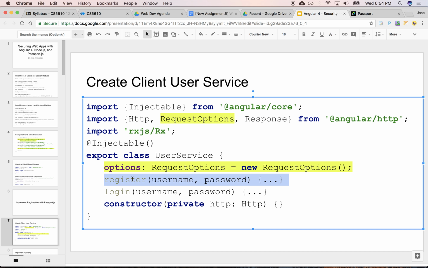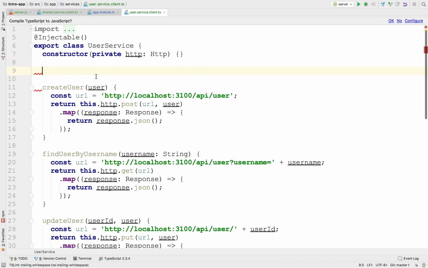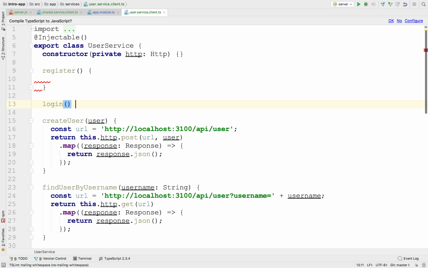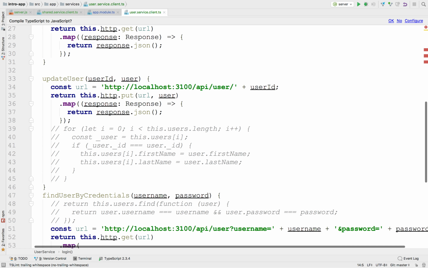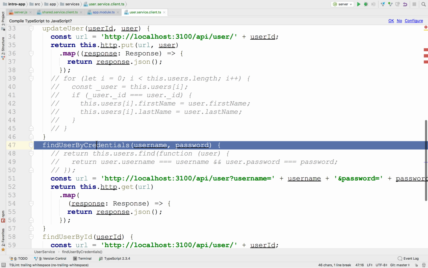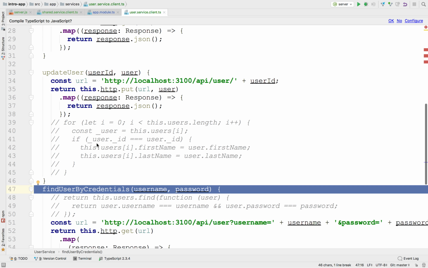Let's create here two new functions, register and login specifically. Oh, do we have login? Yeah, we don't have login. We have maybe find user by credential. That's still also a little bit vague. All right, let's implement them a little more specific.